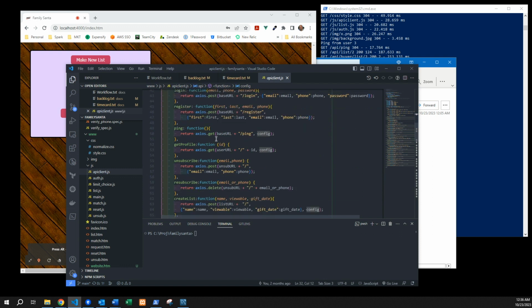So ping is one of those things. Do a get, ping, send to authorization with the header. See that there? This popped up. Config, headers, authorization, and so that verifies that this is correct.